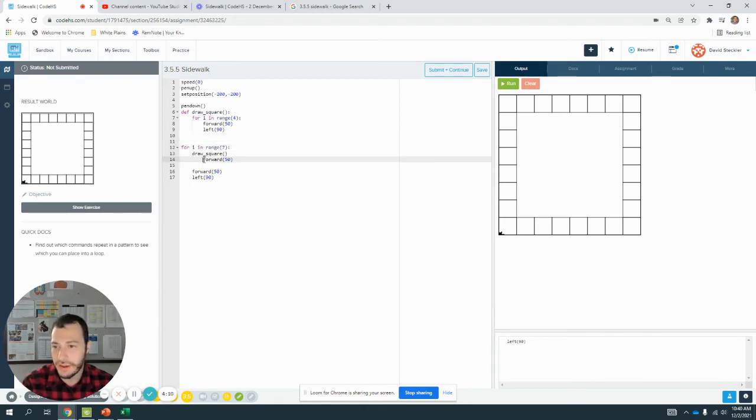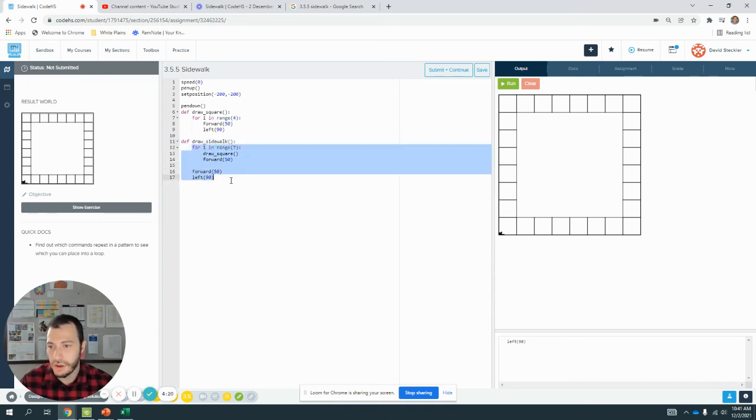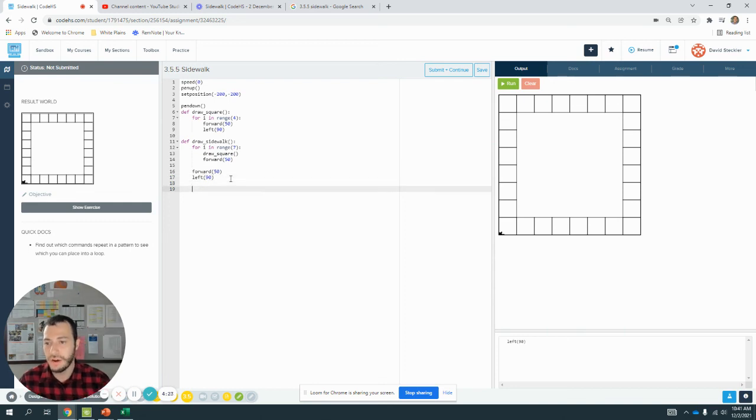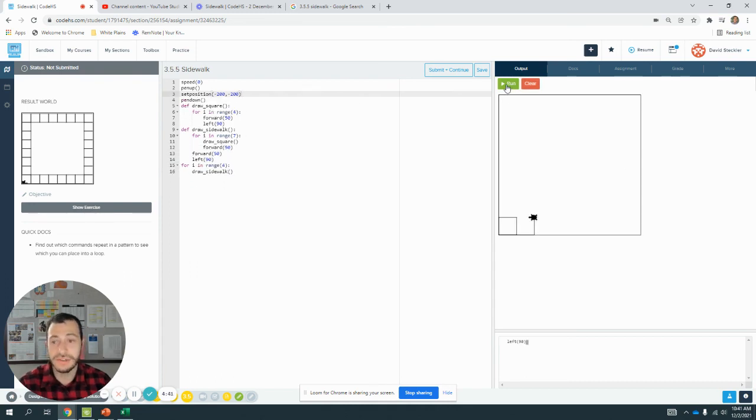So if we go back and call this define draw sidewalk, this is a single sidewalk as a definition, and we indent all that. This is the idea of drawing a sidewalk. And then if we were to say for i in range 4, what we want to do 4 times is draw sidewalk. So let's get rid of our spaces over here. And then we run this. So we have 16 lines of code, and we have successfully drawn our sidewalk.